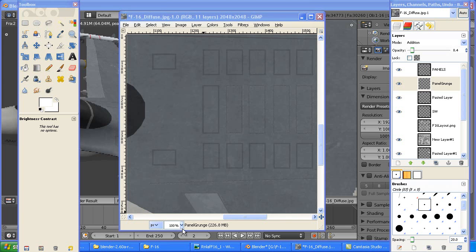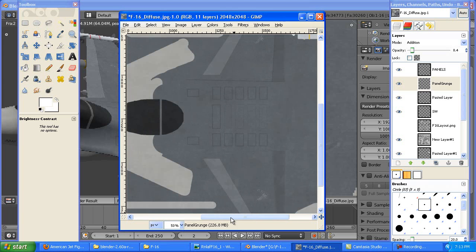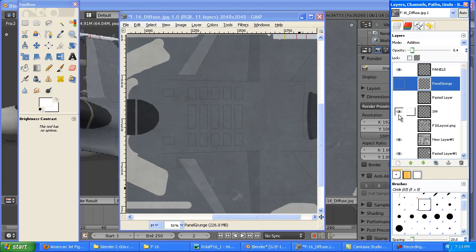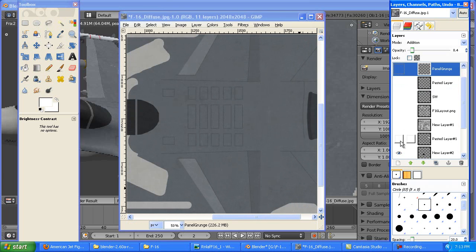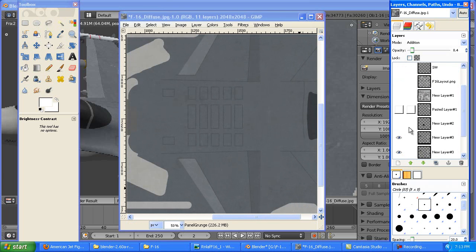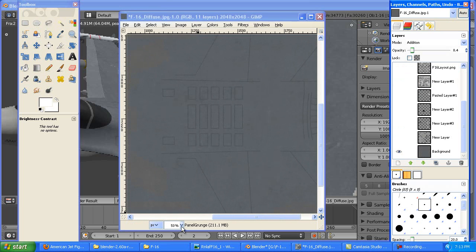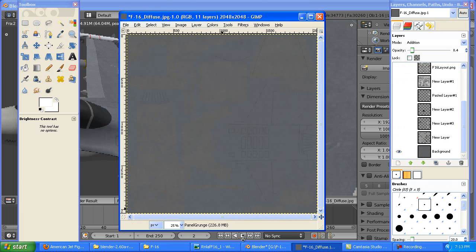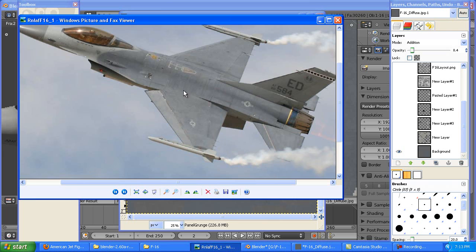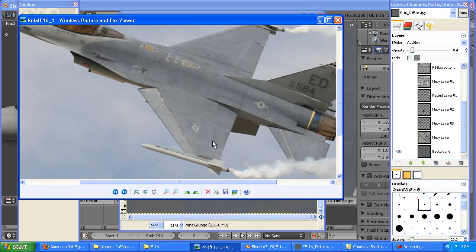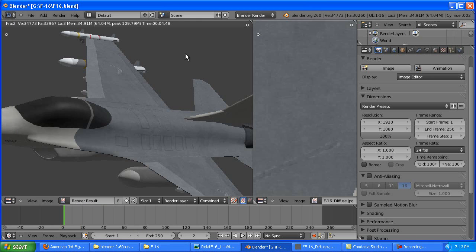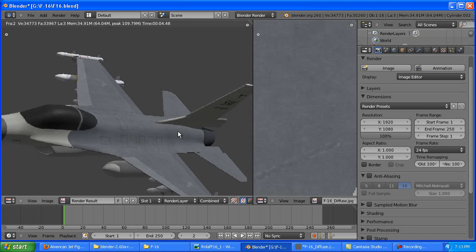So now I'm finishing off the panels here. Let me show you my panel layer real quick. If you look at something like this, you see all these little squares right here. You see a couple lines for panels here and here, on there and on the tail fin. See my square ones right here and here.